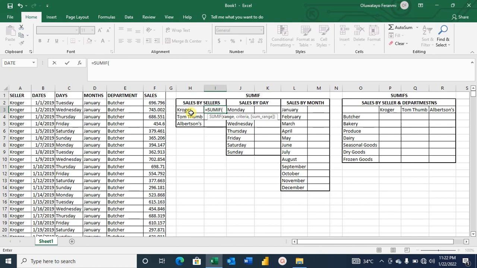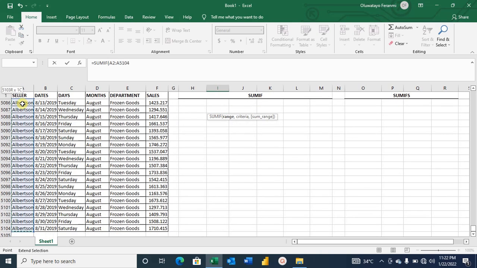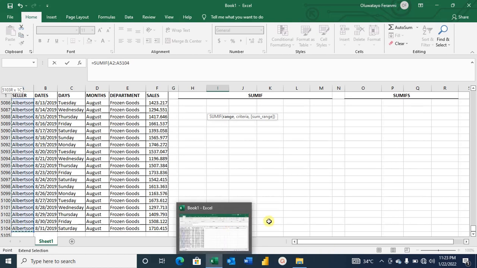So in this case, we want to know the total sales Kroger has in the entire sales record. This is our criteria. But in what range do you want this criteria to be found? So we want Excel to look for this criteria in this cell range, which is from cell A2 to the end. You can see we have lots of data here because the cell ends at 5,104. You have to agree with me that that is a lot.